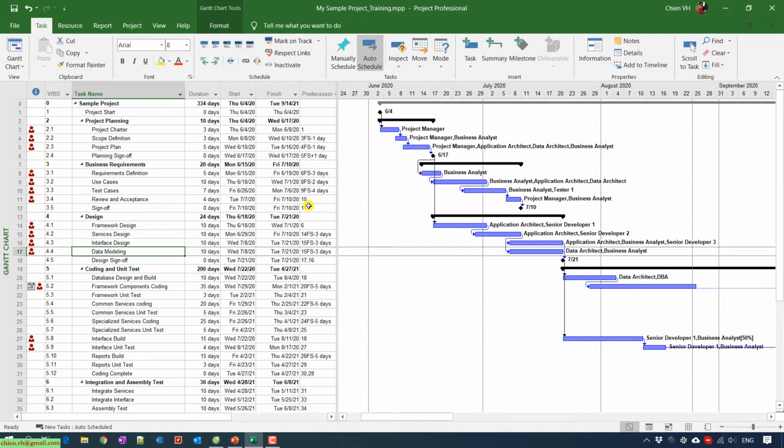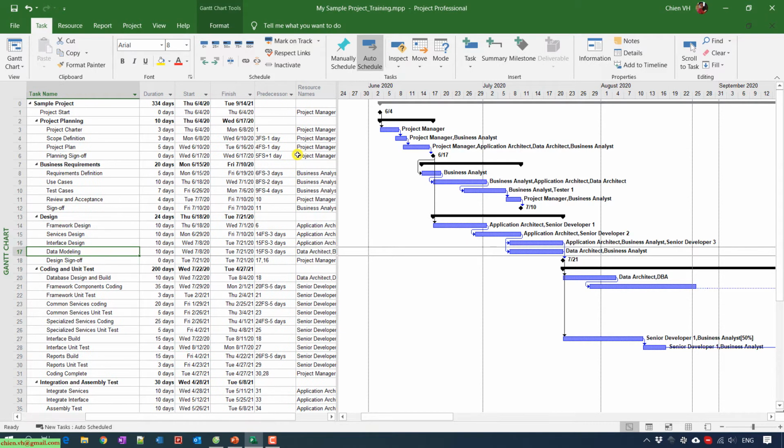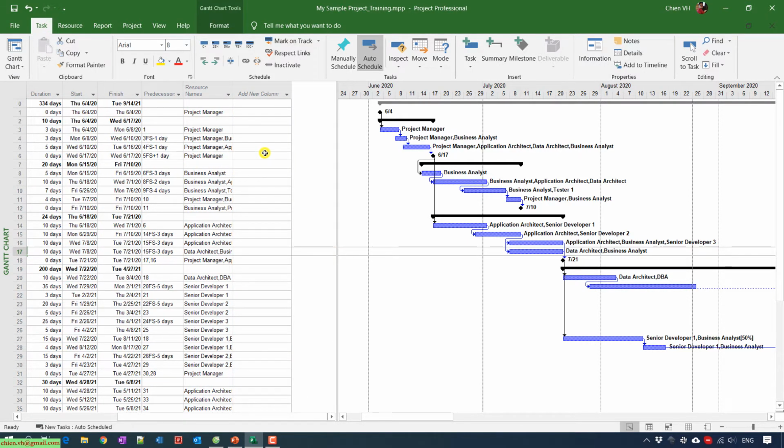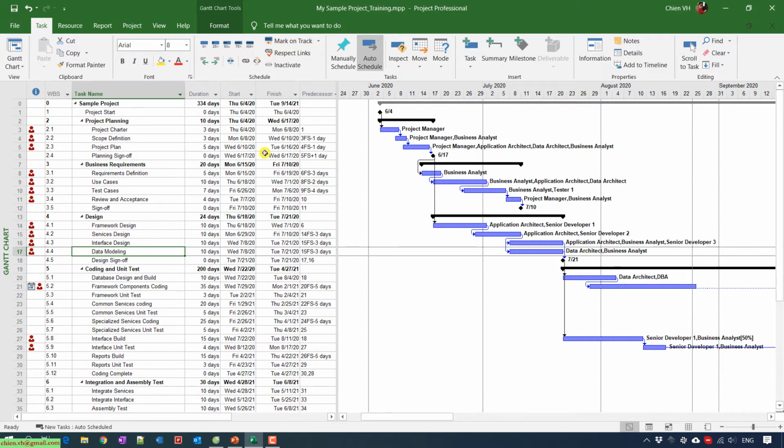This is the Microsoft Project plan I will be using in this video. On the left-hand side you can see there are some tasks broken down here. I also include the duration, start, finish, predecessor, and resource name for each task in this plan. On the right-hand side, in the time scale, you can see the Gantt chart for this project plan.